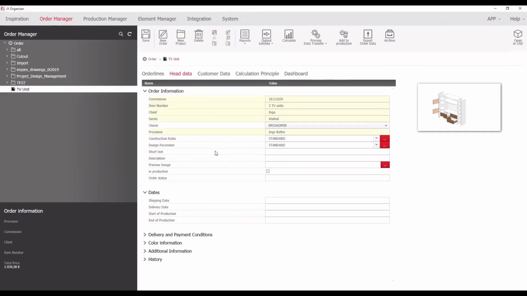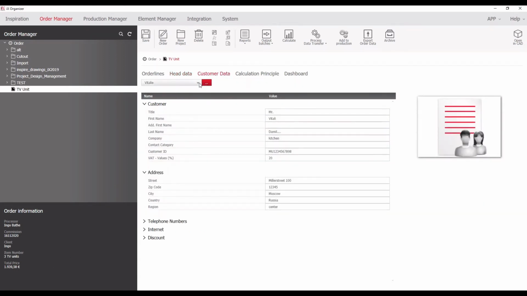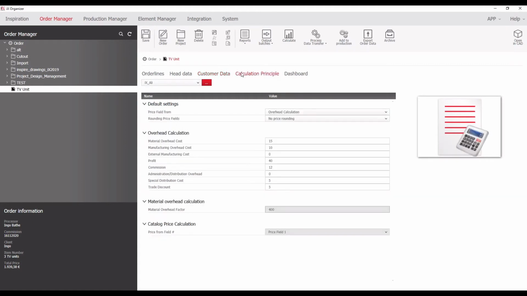We will load up the rendering picture as an image, and then we will save it. And then we have on the left button our order information, prices, client number, and so on. Next we are going to change the customer name and save it again. We can see the calculation principles. Here we also have the option to change the profit and the discounts we would like to give to the client.